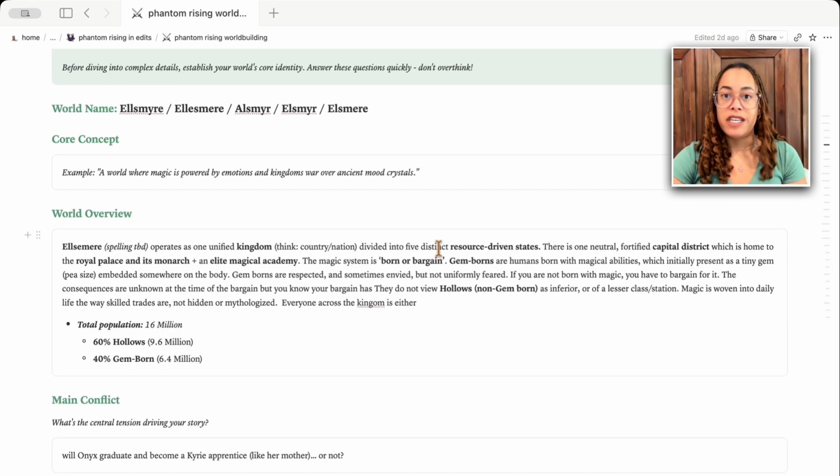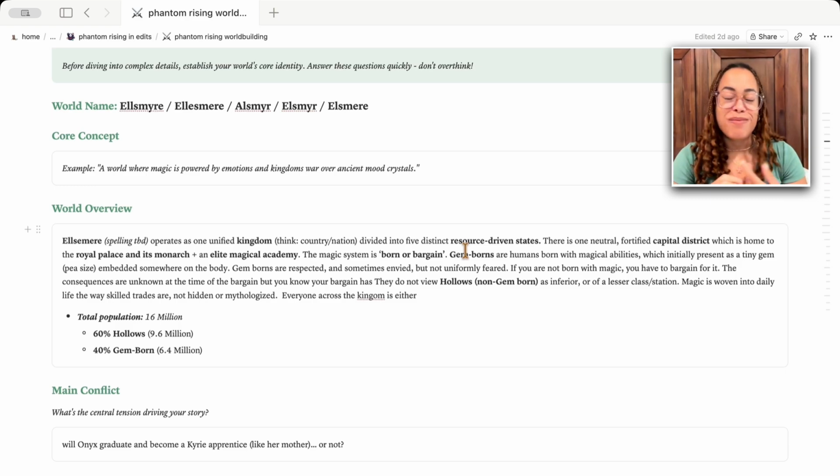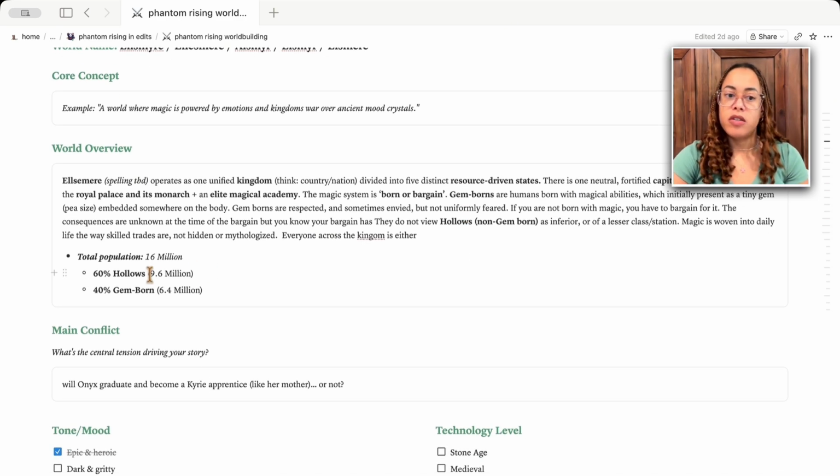My magic system is born or bargain. So you're either born with magic, in which case you're called a gemborn, or you are not born with the ability to do magic, in which case you've got a bargain, which I love the concept and I'm really excited. And I really hope that it will come across on the page when the time comes. But essentially you can bargain for certain things. If you do not have magic, you are called a hollow. And about 60% of my continent's population don't have magic innately, and then about 40% do. Magic is not a secret.